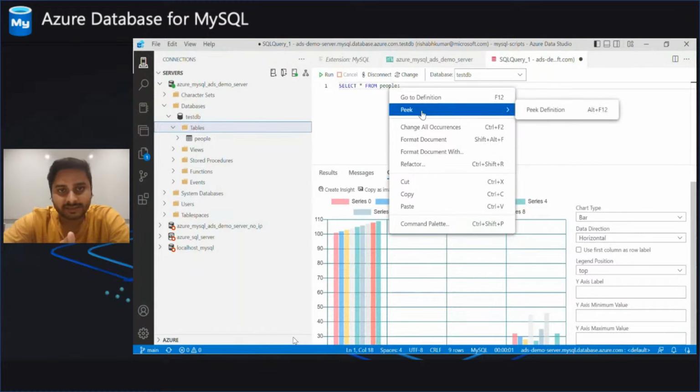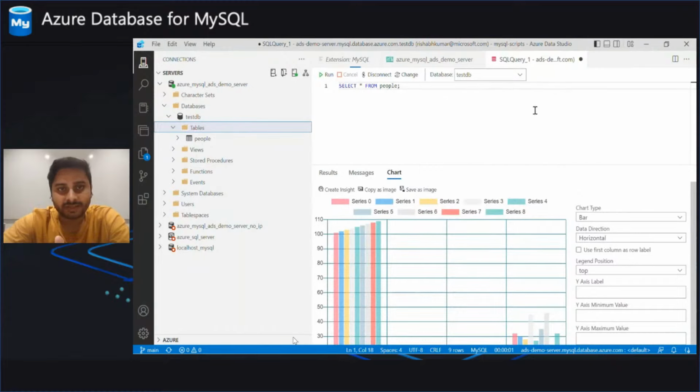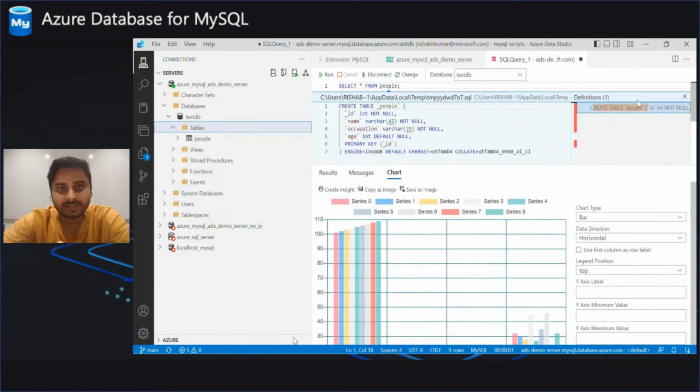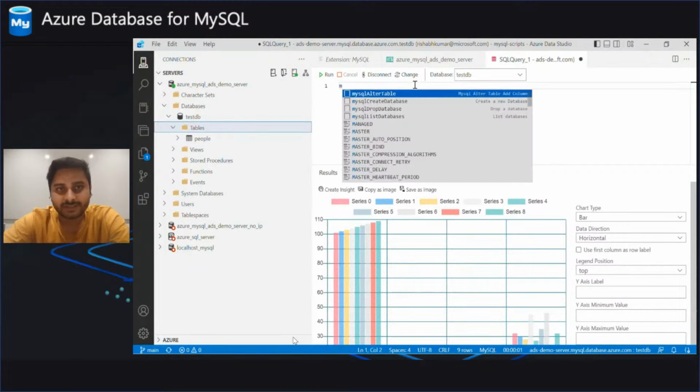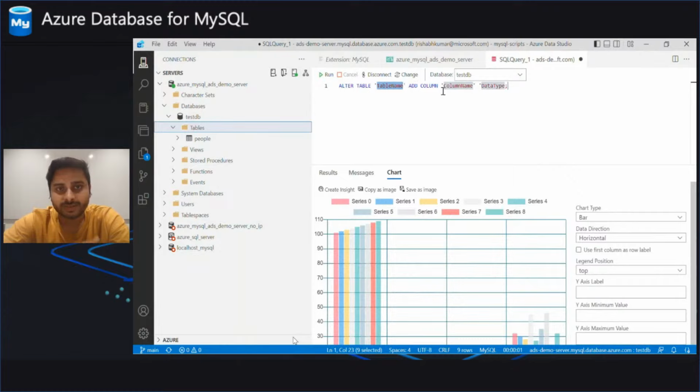There are other features, like we can pick the definition of any MySQL table, or there are features for doing the scripting. We can do scripts that create and add data. Also, we have provided code snippets so that users don't have to write the recursive things again and again.